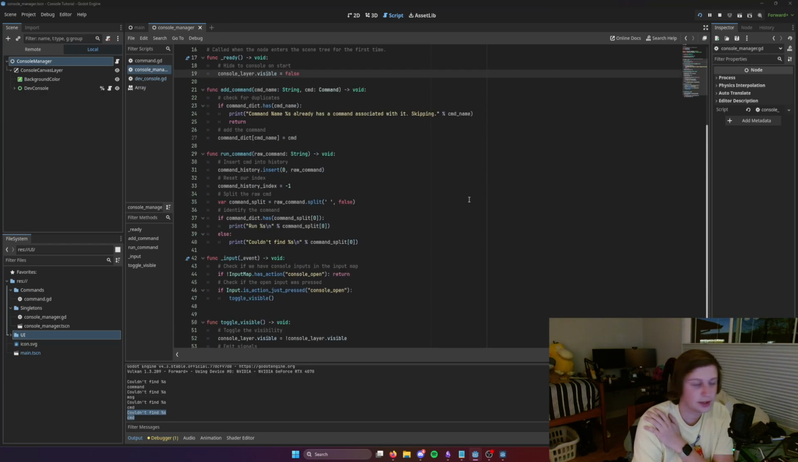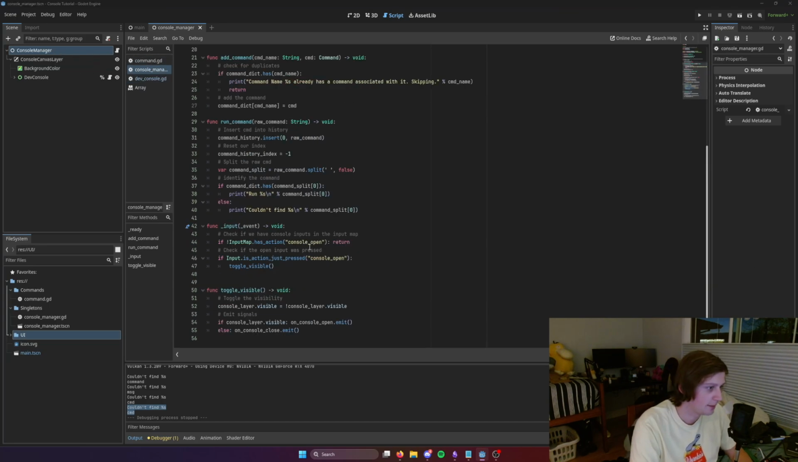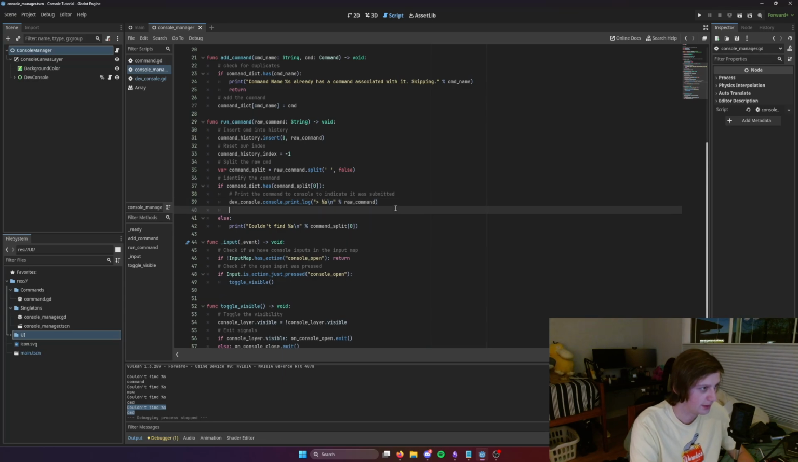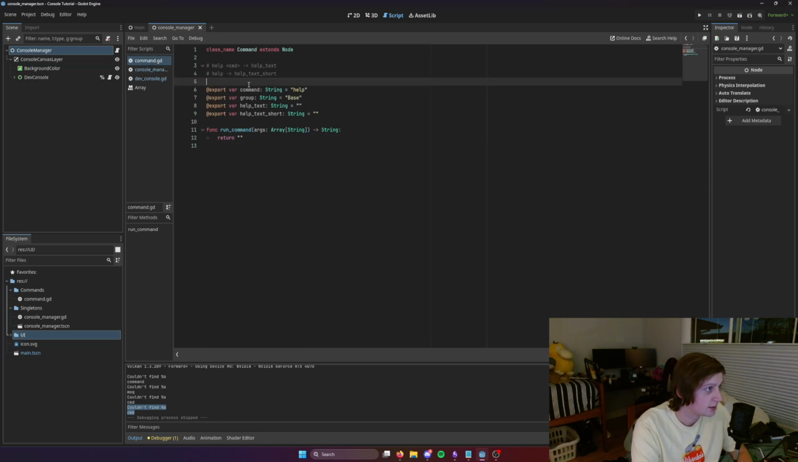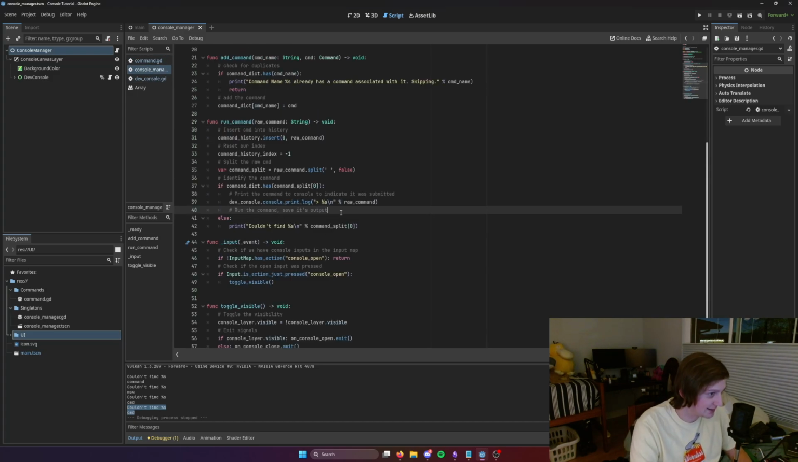Okay. So what we can do now is we can use this console print log to actually print output to our console screen. I'm going to copy paste some of this, so I do apologize, but I'll go through it. So if we successfully identify the command, I want to print the raw command right back to the console using DevConsole.print console log with this little caret to just indicate what command we ran. Then we want to run the command and save its output. Because run command here returns a string, we can use that to return whatever is going to be written to the console.